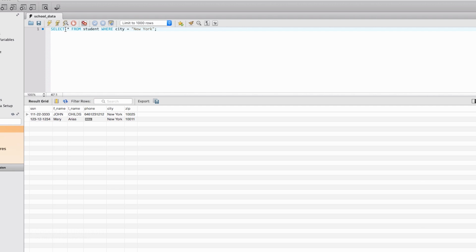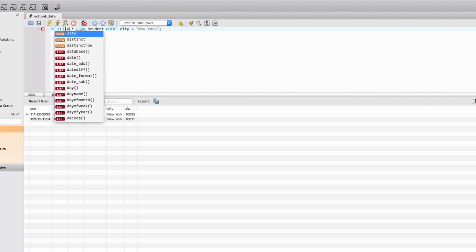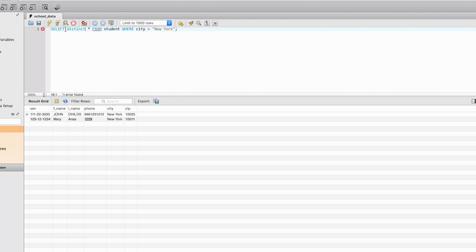I could say select distinct city from student, and I don't want city equals New York for that. And I run this, and it tells me the distinct cities are New York, Seattle, and San Francisco. And we can see that these are not sorted because Seattle should come after San Francisco. So I could say order by city and run that, and now they're sorted. I could order by city descending, and we should see them in reverse order, and roughly that's what we get here, right?